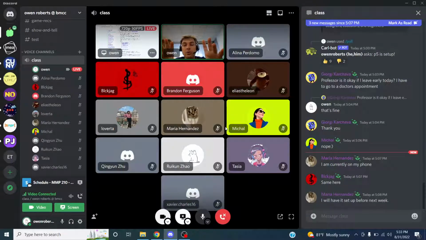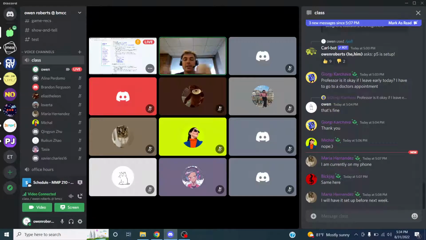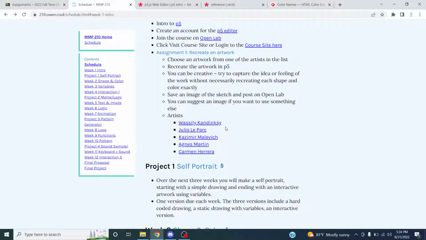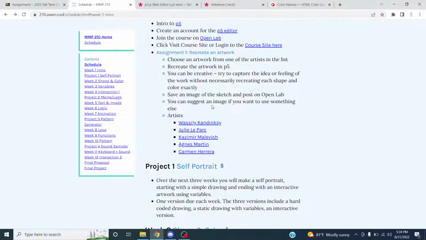The artists I chose, the reason I chose them is because they make art that'll be easy to recreate with P5, so using basic shapes and colors. If you like those, you can use one of those. If you have another artist that you want to try, that's fine as well. You could send me a link to the image that you want to recreate, and I'll take a look at it. But basically, there's a bunch of different artists that I recommend taking a look at.